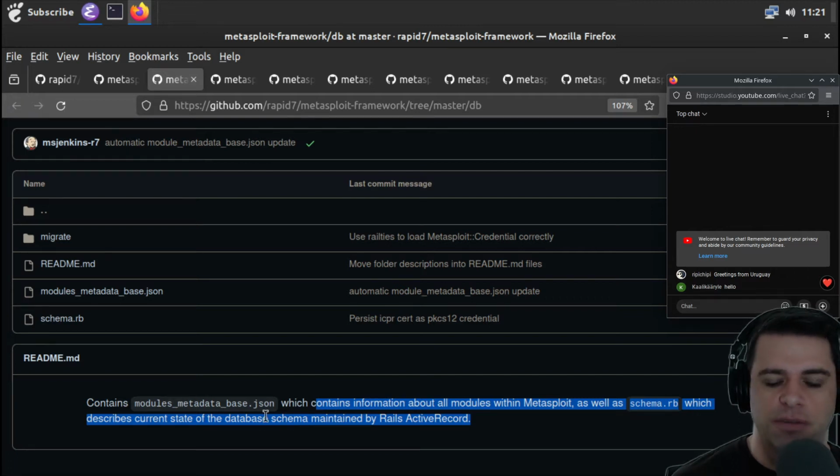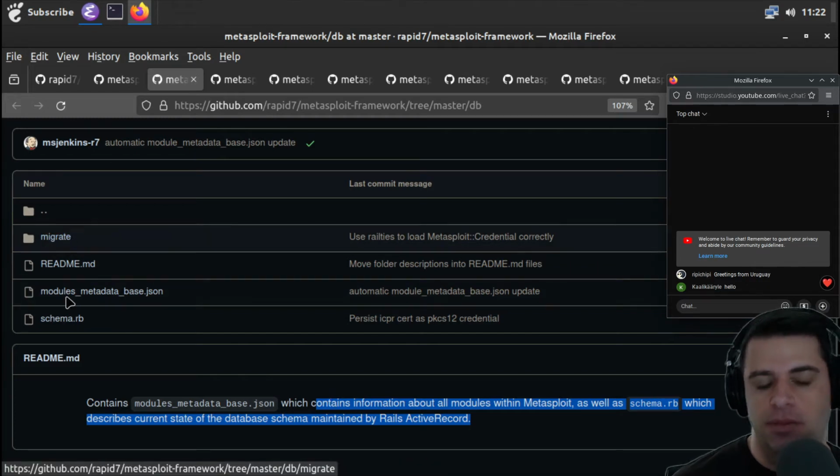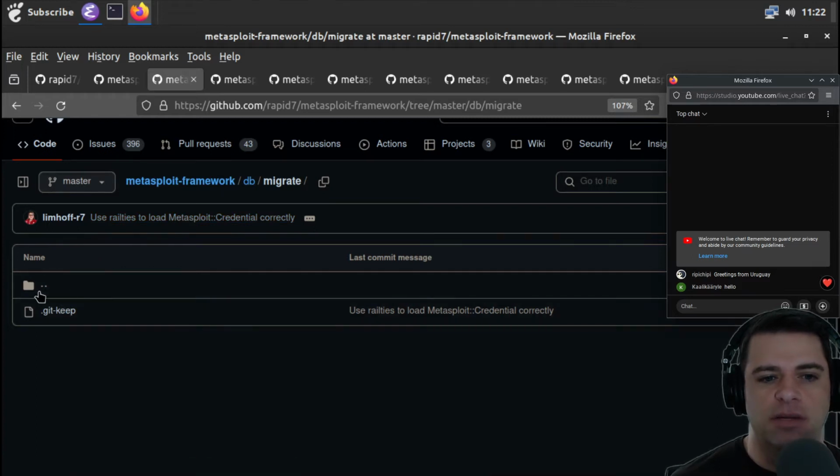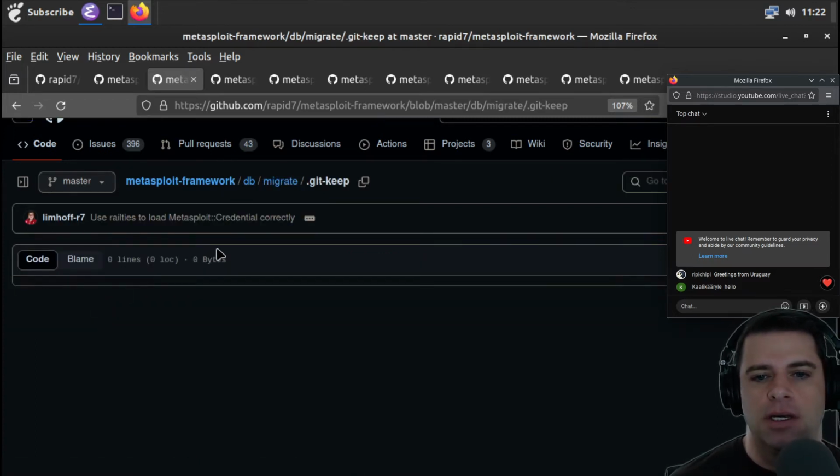Okay, so it contains modules_metadata_base.json, which contains information about all modules within Metasploit, as well as schema.rb, which describes the current state of the database schema maintained by Rails Active Record. I don't know what Rails Active Record is, but this seems to have information about the database. We've got migrations, and the migrations seem to be empty. I don't know what git keep is.